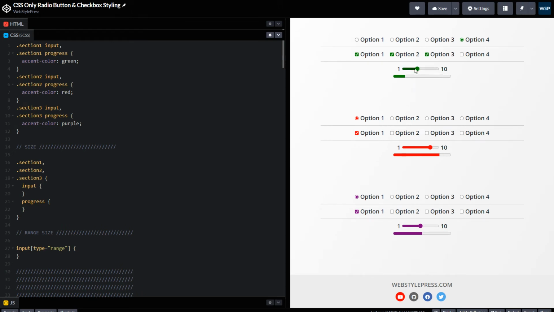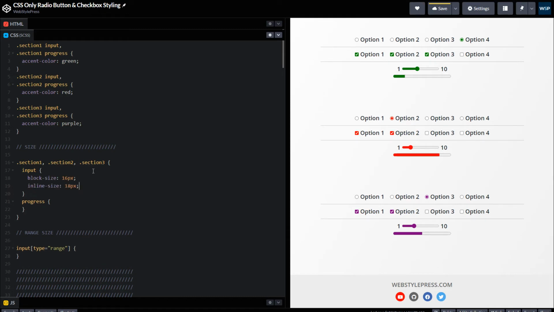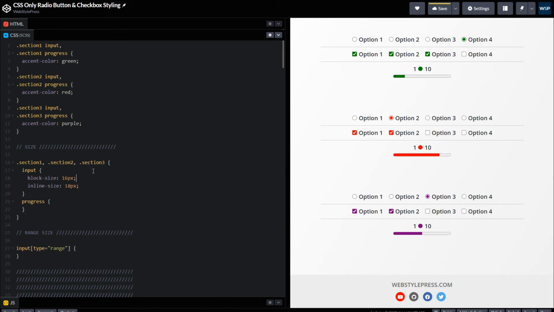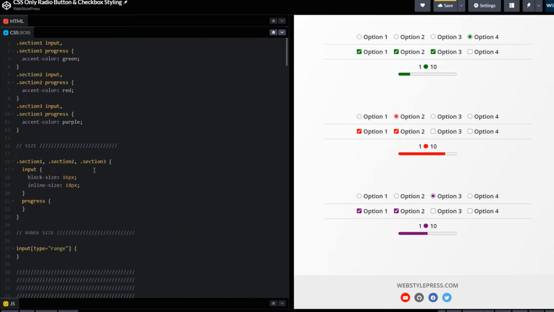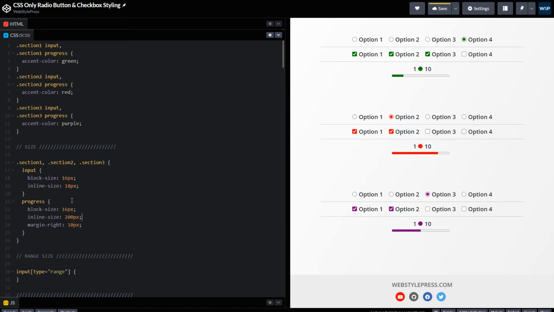This range slider has got hover state too. We can change sizes for these elements by using block size and inline size CSS properties as well. For section 1, section 2 and section 3, let's increase input size. Block size 16px, inline size 18px. This has been applied for input in all three sections. And for progress bar, we will need to use inline size a bit bigger.